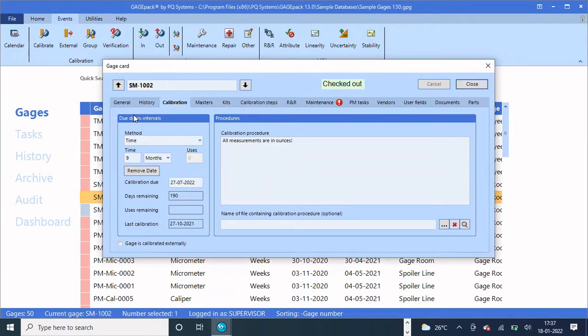If you see, GAGEpack is a very intelligent software because it tries to trigger alerts based on due dates. For example, in this case, your calibration is due by 27/7/2022, that is 27th July 2022. There is a calibration that is due for this particular gauge. Similarly, if you click on R&R, if you have kept an R&R schedule for it, again it will calculate and tell you when the R&R is due. Similarly, if you click on maintenance, it will calculate and tell you when maintenance is due.